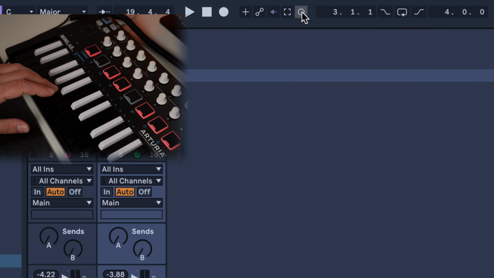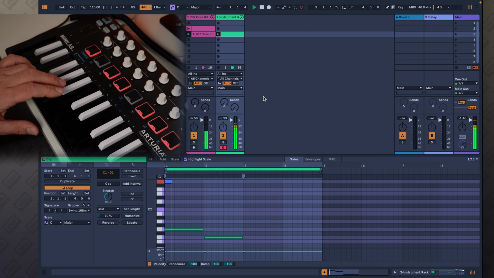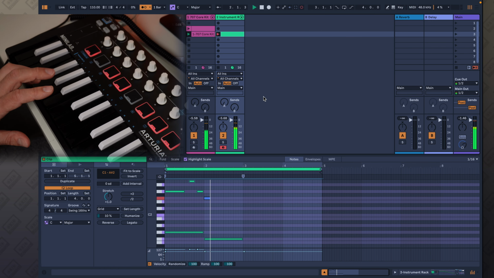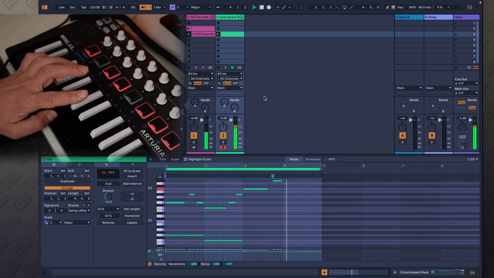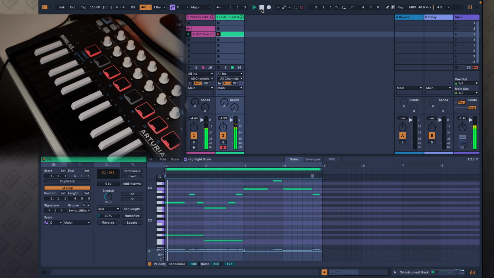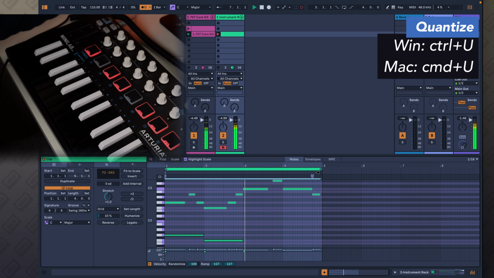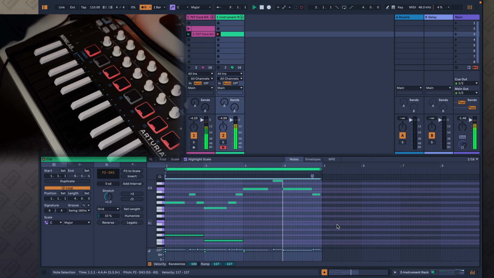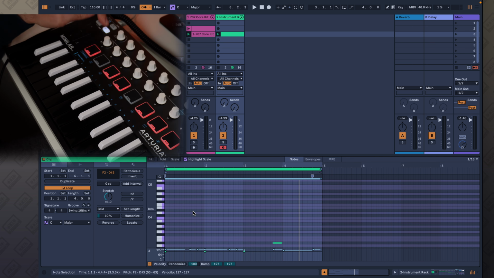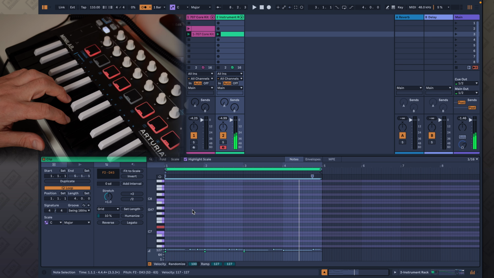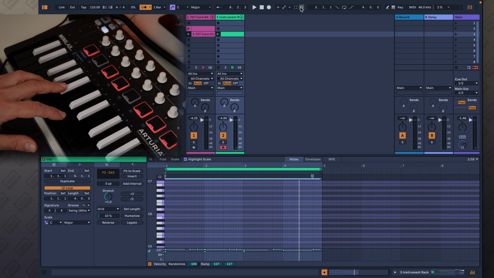Make sure the clip is selected. Let's press this and let's record something quickly. Okay, perfect, that's recorded. We can quantize it if you want. We don't need to, of course. Okay, now let's add a little bit of some kind of pads. Let's go 4 octaves. We're in the pad section. Let's record some pads.